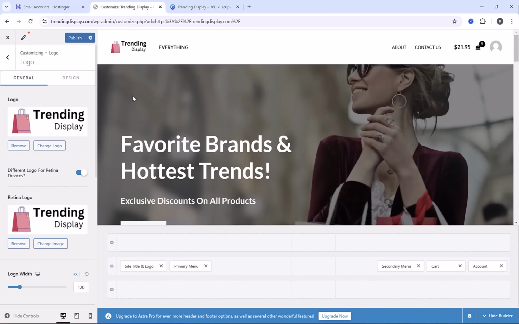And we can see that new logo is added successfully to the website. And you can adjust logo size from here. Let me increase it slightly. Now we need to update the logo for mobile and tablet views.